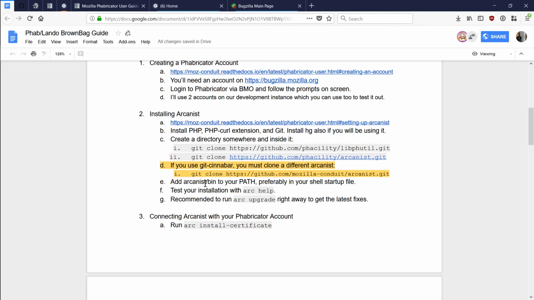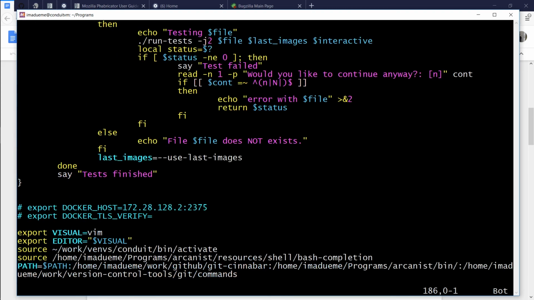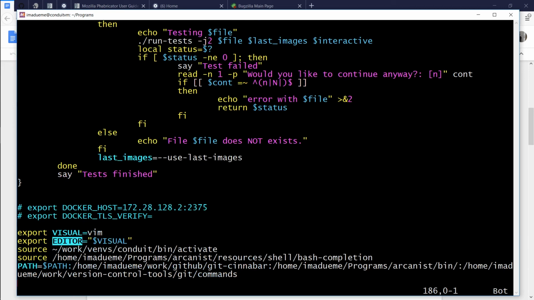So the next step is going to be adding the Arcanist bin to your path. Ideally, you want to add it in your shell startup file so that you don't have to add it every time you open up a new terminal. I'll just go ahead and show you mine. So you can see here it's in my path. And another thing that you probably want to add is you want to explicitly export your editor environment variable. Arcanist is going to open Nano by default, and I know not everyone prefers that. So if you prefer Vim, you can just go ahead and export that as well. And that will make your life easier.